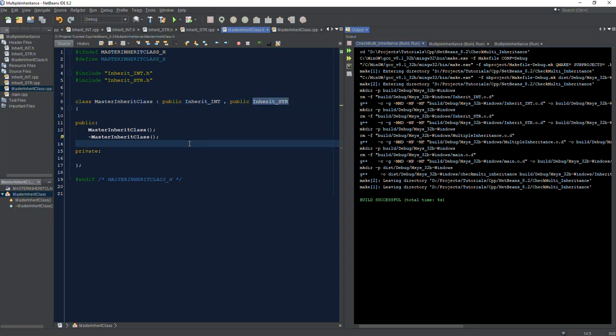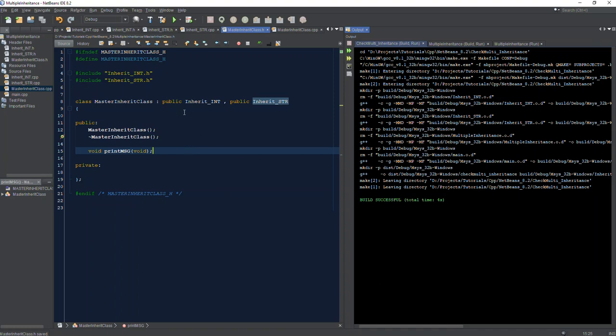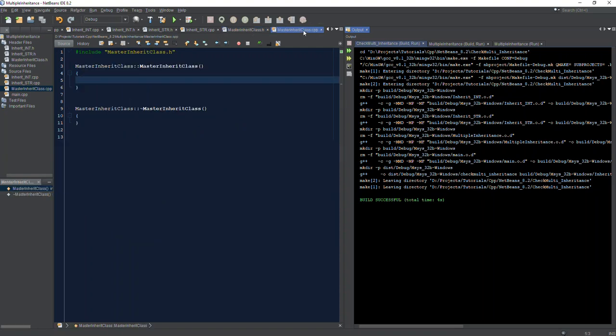Then what we should use is a public method. Let's create a print message so that it prints the values of the protected variables, just to demonstrate how the inheritance works. So then we have to implement this in the master class cpp file, the implementation. Let's provide the namespace. It doesn't return anything, it just prints out.